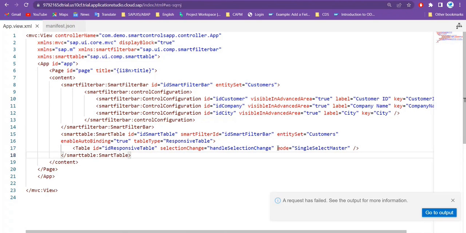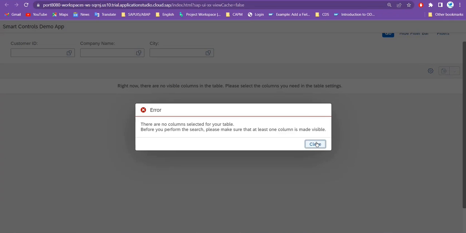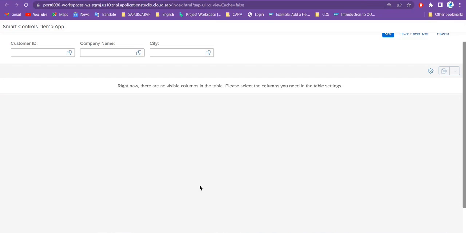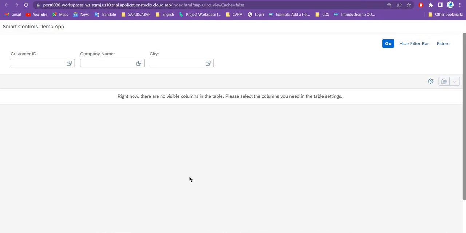OK, that's it. So now let's see the output. Let's see what all things we are getting now. It says there are no columns selected for your table. Before you perform the search, make sure that at least one column is made visible. Which is right, because we have created the table and we cannot see even a single column, which is not good.